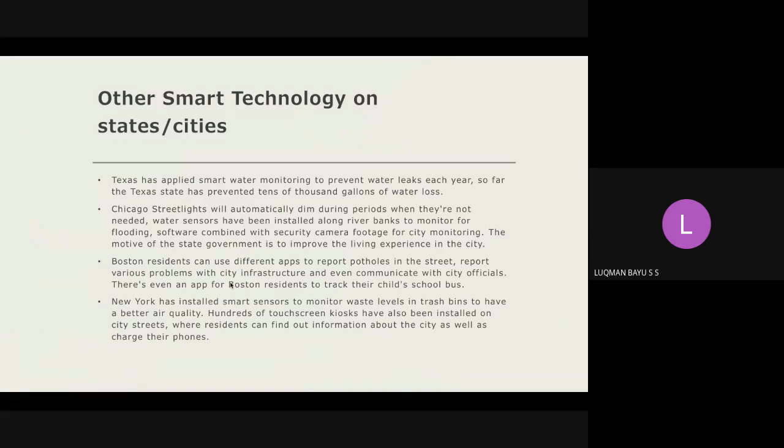Now, on the next example, we have some smart technologies applied in the cities or the states. So we've got Texas here. Texas has applied what is called smart water monitoring. It is used to prevent water leaks. And based on the information, Texas has prevented many gallons of water loss. And second example, we've got Chicago.